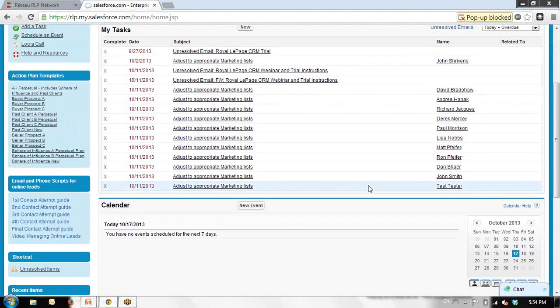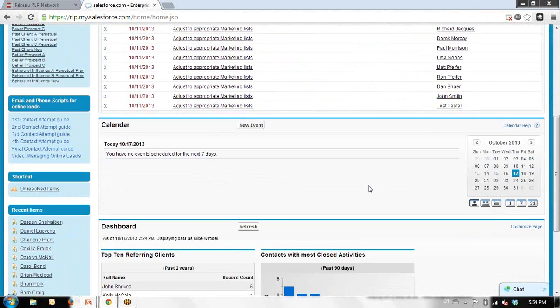Down below this, if you have a lot of tasks, you'll notice your calendar. Your calendar can show you events that you have in the next or today, coming up in the next few days, in the next 31 days. You can check these out. If you click on the buttons down below, you'll be able to get more information on all of these. And at the very bottom is your dashboard.